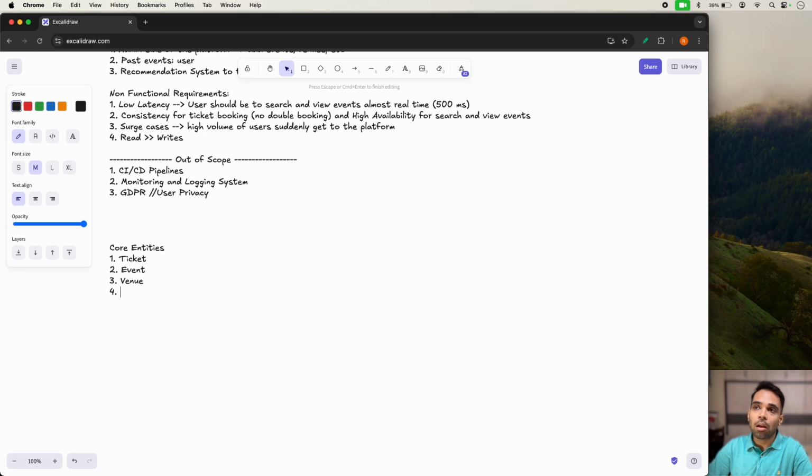Then we will have another entity, which is bookings, and there are different ways to go about it. You can decide not to have booking, but I see that there is some loss of information if we let go of the booking and use only ticket as the primary source. So we will have a booking entity as well.